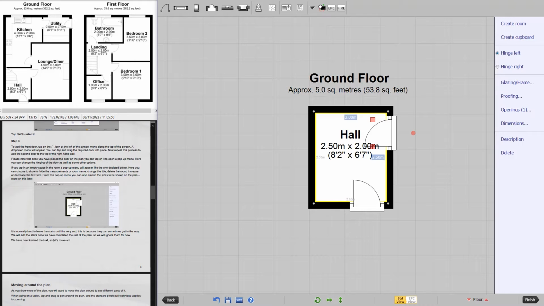Please note that once you have placed the door on the plan, you can tap on it to open a pop-up menu. This will be on the right-hand side of the screen. Here you can change the hinging of the door as well as some other options.